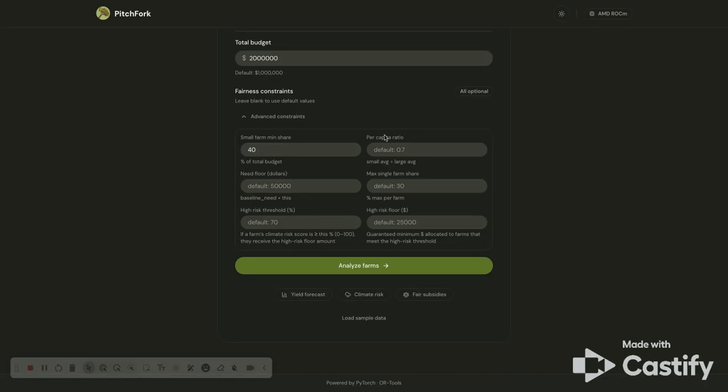And then the per capita ratio between small and large farms, which ensures that the average amount given to a small farm is not too low compared to what large farms receive. If it is set to 70%, the average small farm must receive at least 70% of the average large farm's funding.